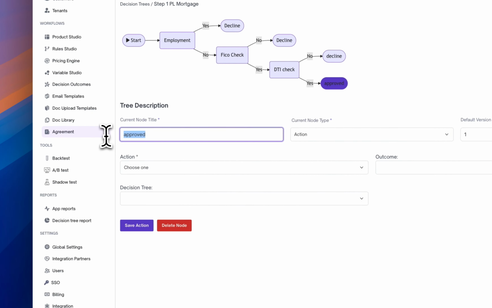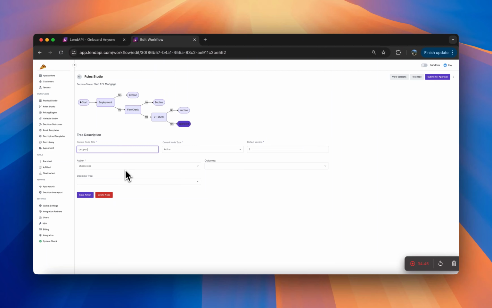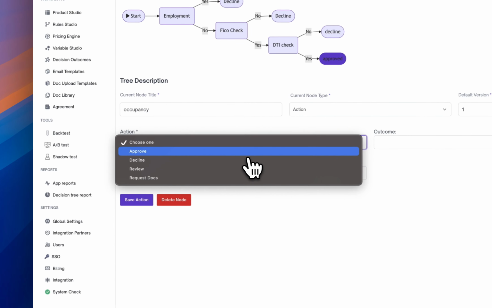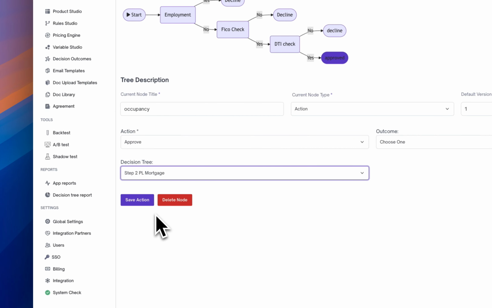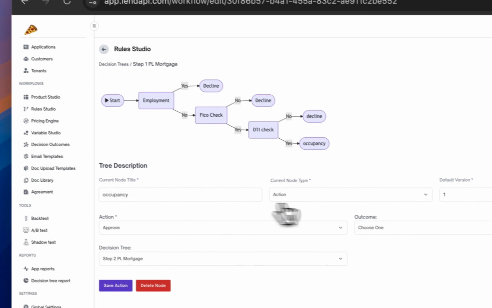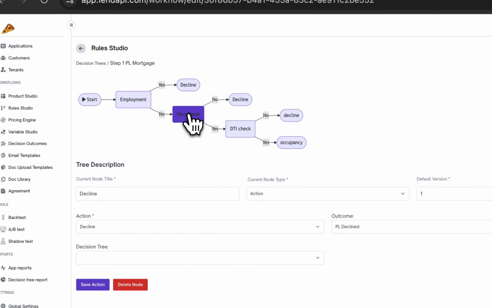Now, we're going to change this node from approved to, say, our occupancy check. So the reason for that is we are actually not going to be leveraging full approval just based on one branch. This action is going to go into our step 2 of our mortgage loan, and we're going to save this particular node and do one last check of everything, making sure all these nodes are correct. Looks like we're ready to test.